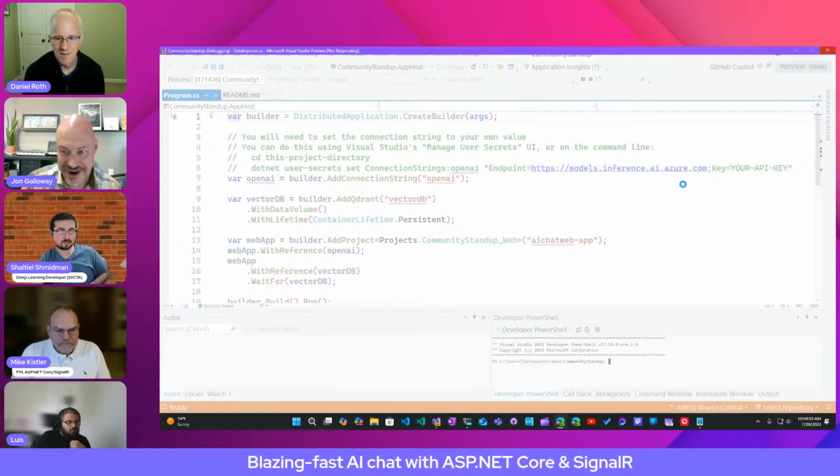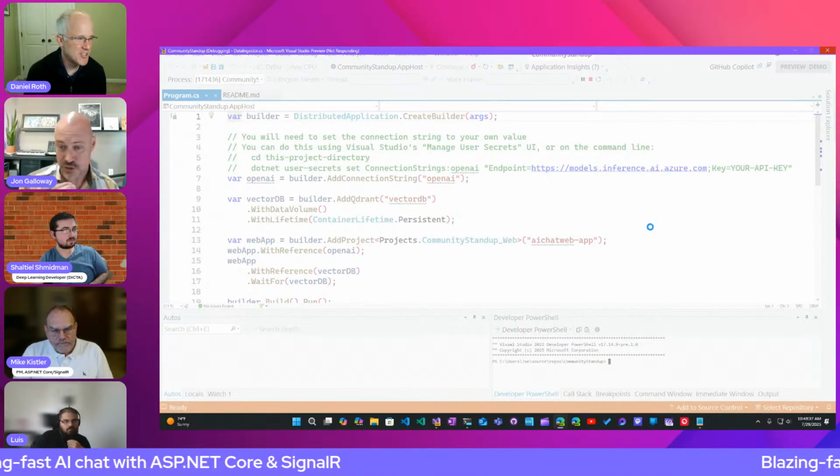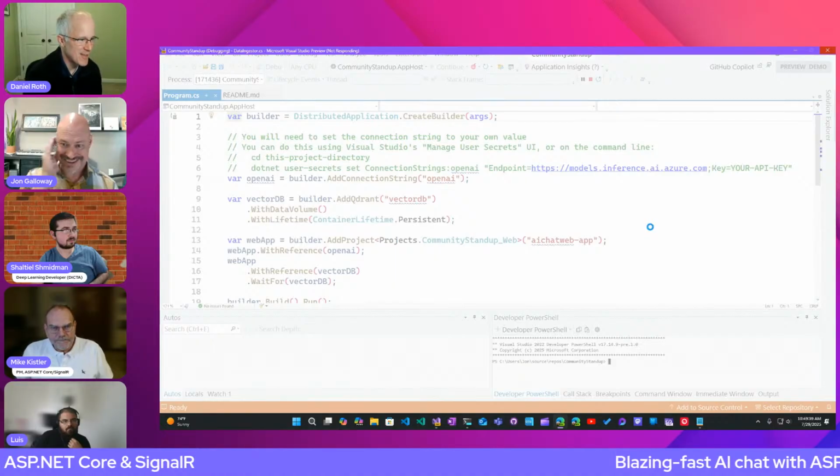You can see here Visual Studio is freezing up. So in order to run this, I'm in ultralight mode. John, the ultralight mode, yes.